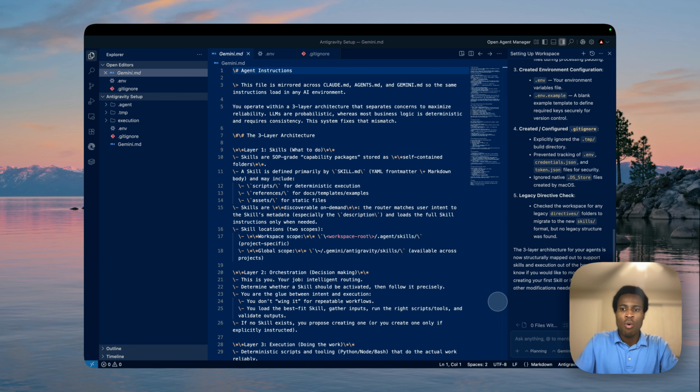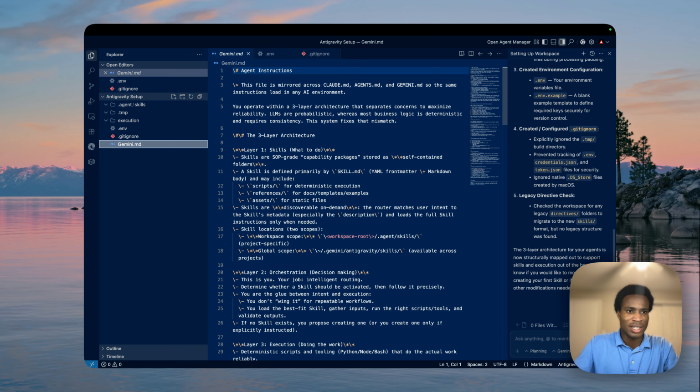Okay, awesome. So our agent is finished setting up our anti-gravity workspace. As you can see here, there are now a couple of folders that have been added, and a couple of other things as well. I'm going to explain exactly what each of these folders do and how they have an impact on you getting really cool outputs with anti-gravity.